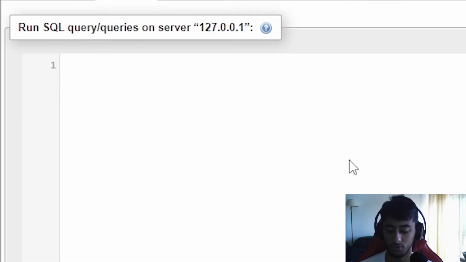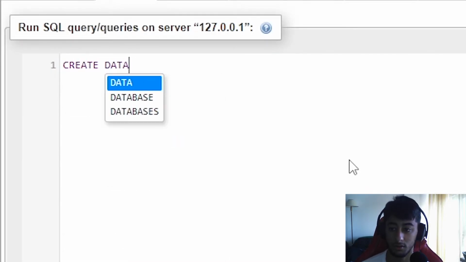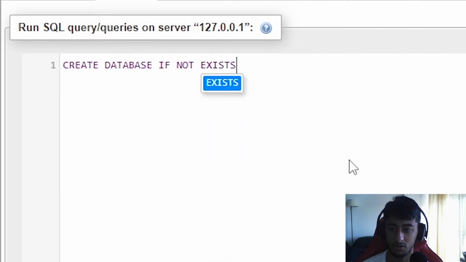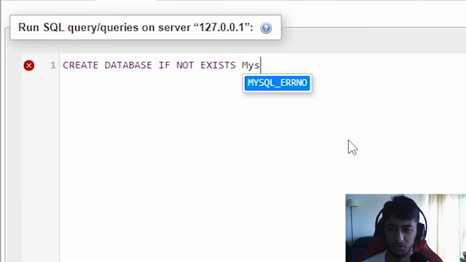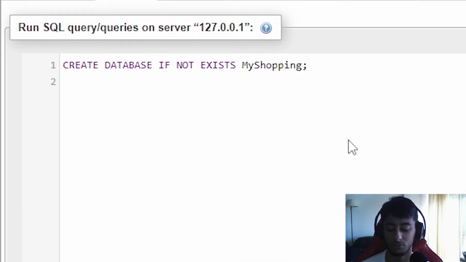First thing that we are going to do is create the database itself. So we are going to create database if not exists, and we are going to put this name, MyShopping, that I was already trying out so I don't fail too much in your video. MyShopping. After that, we are going to use it. Use MyShopping. Okay, it's not equals. Let me just fix that. Okay, there we go.